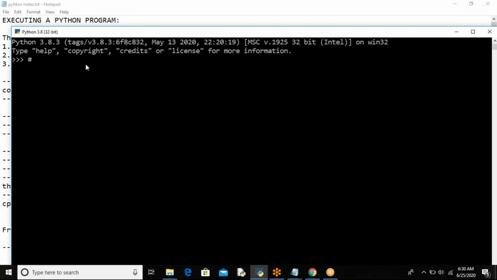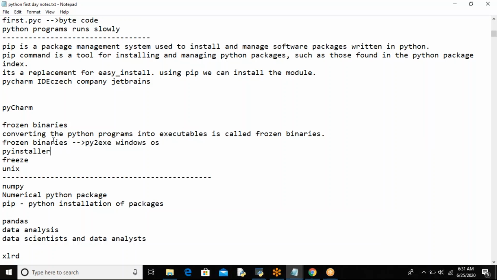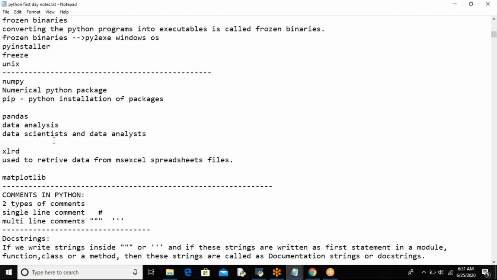Here, hash, first Python program. What is hash? Hash is used for comments. To write a comment we use the hash symbol. Understood or not? Next I will explain how to write comments, everything in the notes. There are two types of comments. A single line comment is this one, hash, and for multi-line comments you have to give 3 double quotes or 3 single quotes. But hash is used for single line comments.